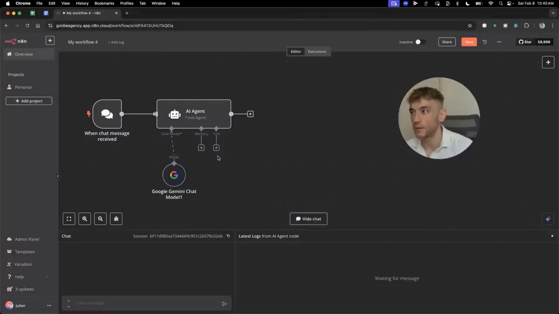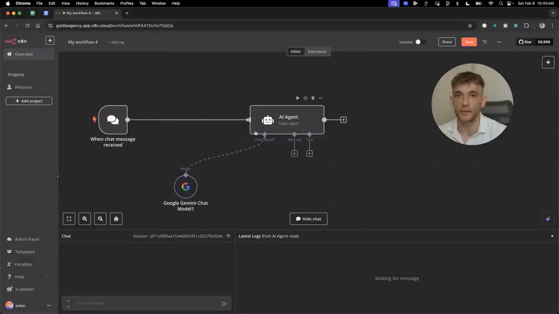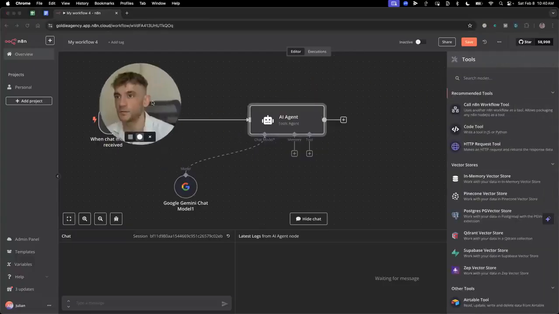I press Command-0, that just zooms me out, and now we can zoom out and look at everything. Now, from here, what you can actually do is just connect tools. So you don't just have to set this up as a standalone chatbot. You can, for example, connect different apps, different tools over here.